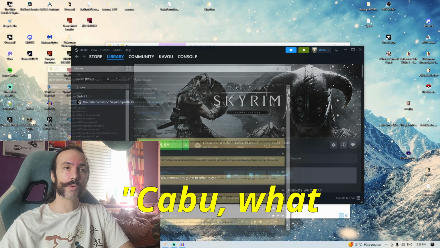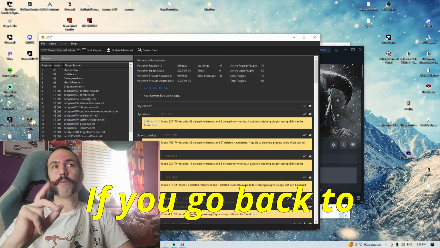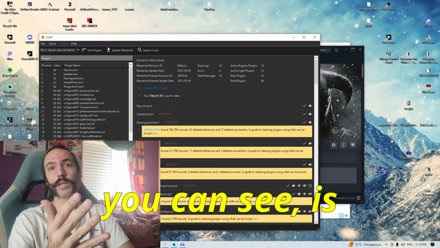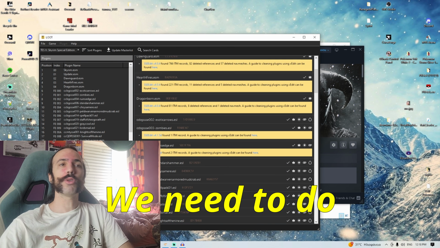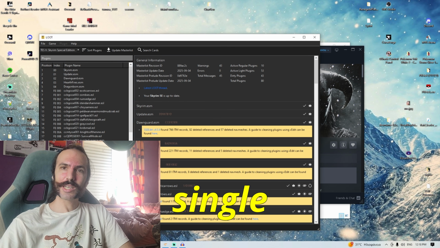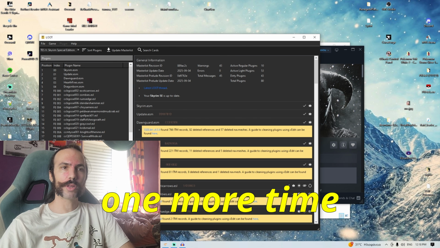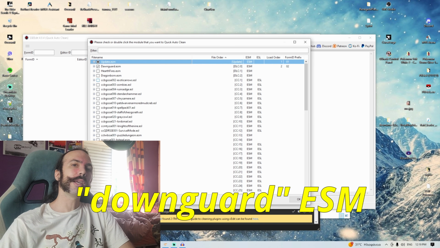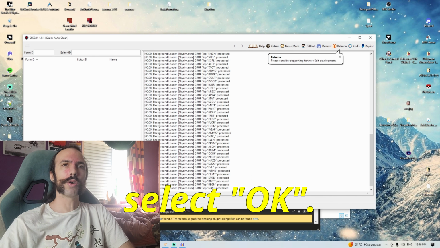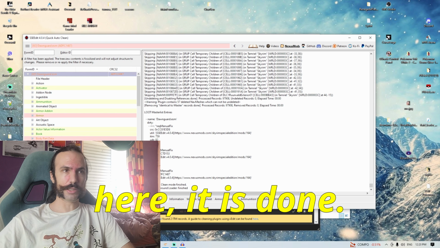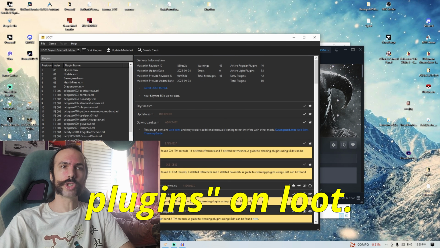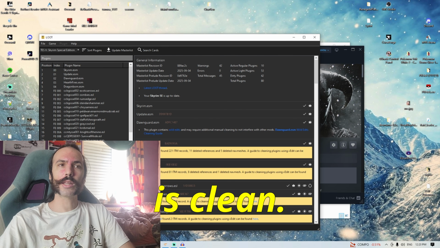You might say, what the hell? That's how simple it is. If you go back to LOOT and you click sort plugins, update ESM, as you can see, is now clean. We need to do this for literally every single yellow line. I'm going to do it one more time just to show you how it's done. Click on it and select the Downgrade ESM, only that, and select OK. A few moments later. As you can see here, it is done. Simply go and close this and now click sort plugins on LOOT. And as you can see, the downgrade is clean.